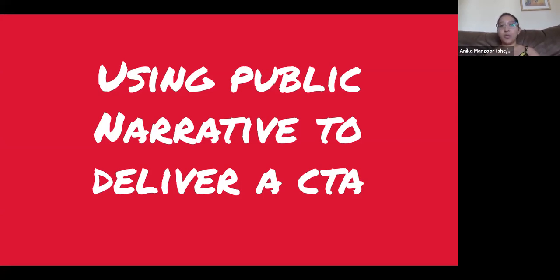And so we're going to move into the portion of the session where we're really going to build on the concept of the CTA and give you more opportunities to really think about what that specific call to action is. And we're going to do that through the format of public narrative. So if you can go to the next slide.